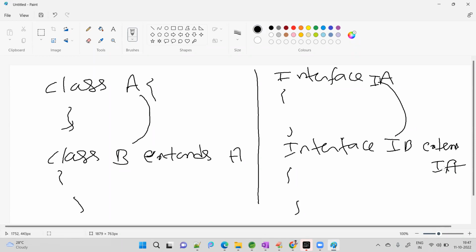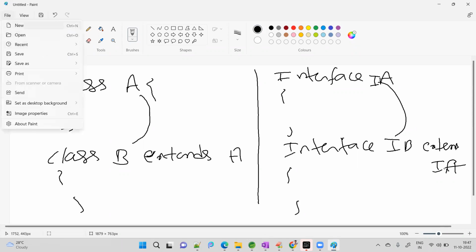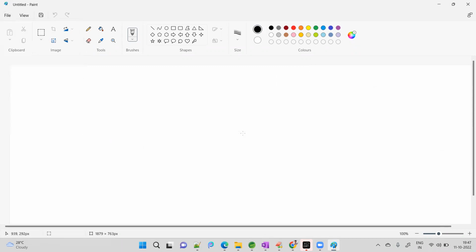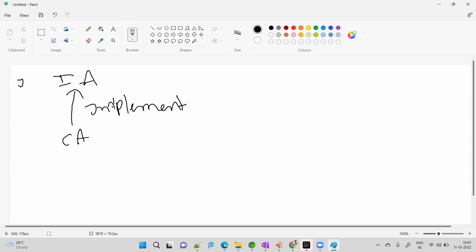Yes. Why is it more silent today? Okay, next we'll go for this. There is interface A. I means interface. There is a class CA. A class can implement an interface. Okay. Are you understanding these combinations? Yes.